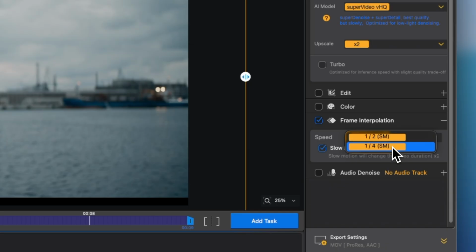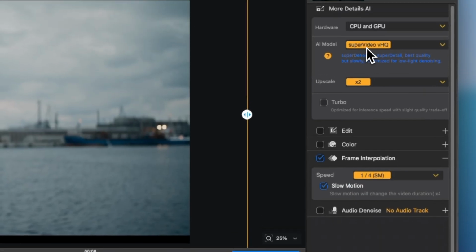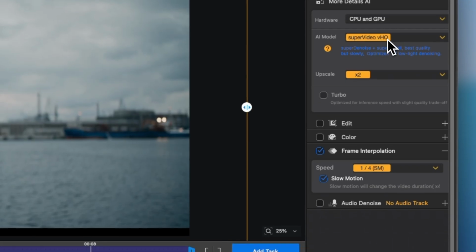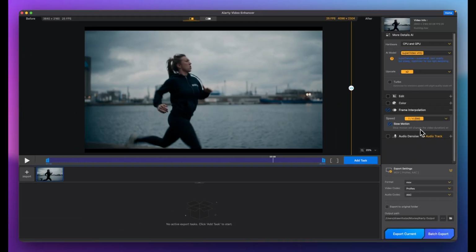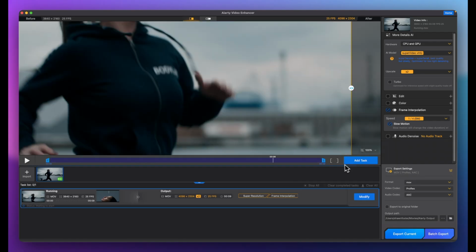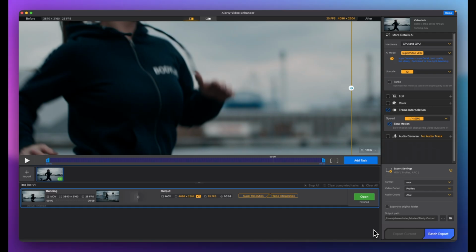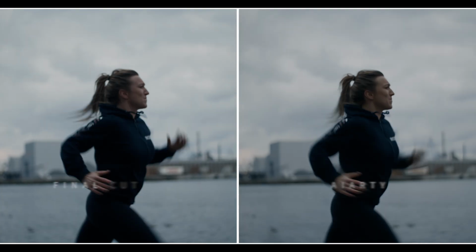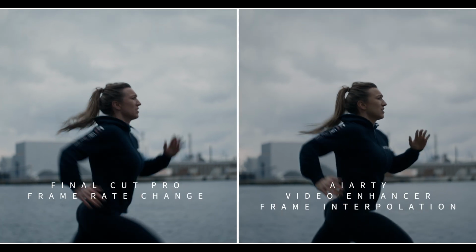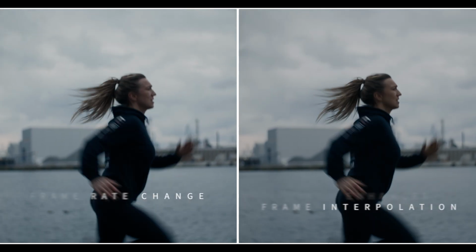Now, I'm going to choose a quarter speed, and then we'll make sure that we have the Super Video HQ AI model chosen up here, and then we're going to go ahead and export this. So we'll add our task down here to the queue, and then we'll click on Export Current. And now we can compare the results with the slow motion video created with frame interpolation versus the slow motion video created in Final Cut Pro with just changing the frame rate. The difference is night and day. I absolutely love this feature in the AIArty Video Enhancer.